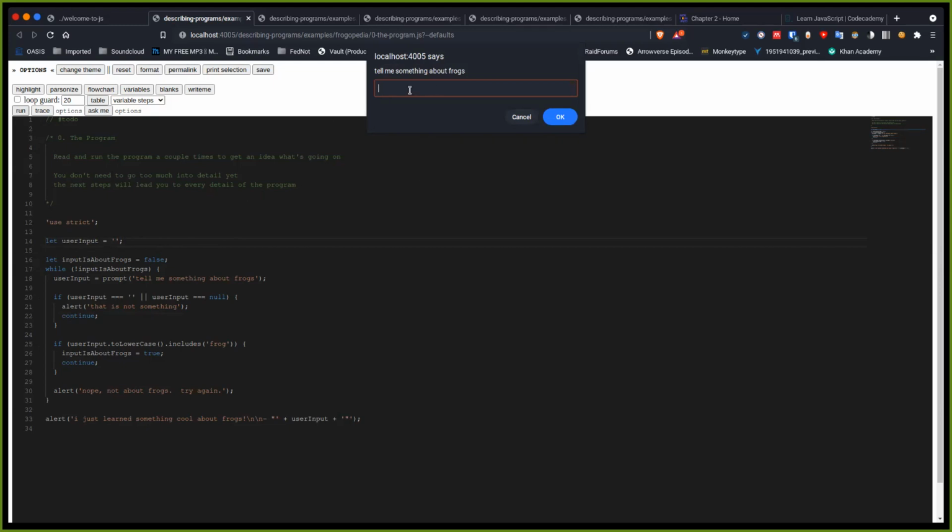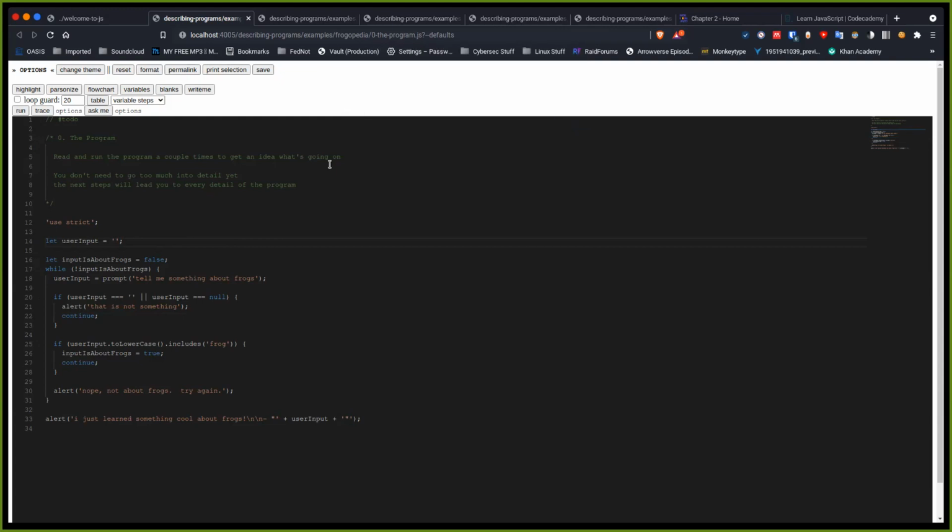So, tell me something about frogs. Okay, I'm going to say some frogs can be green. I'm going to press the OK button. It says to us, I just learned something cool about frogs. Okay. So we know that it will ask us for a fact about frogs, and if we tell it something about frogs, it will just say it back to us.